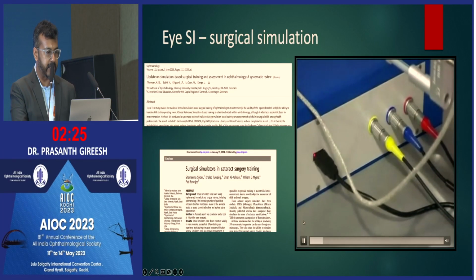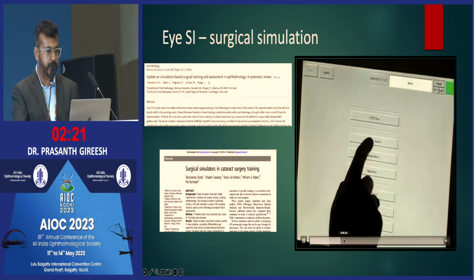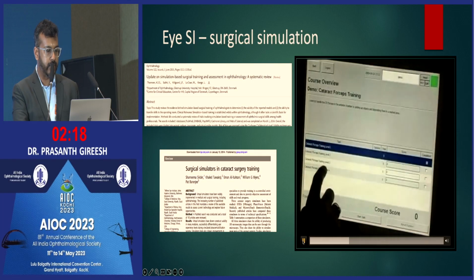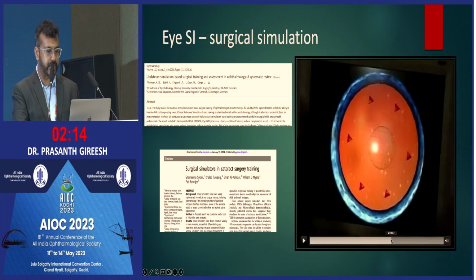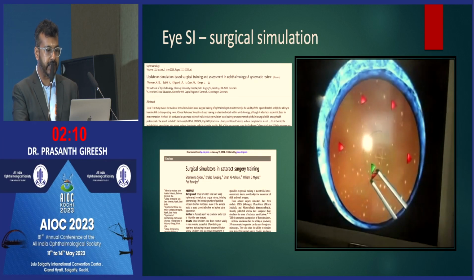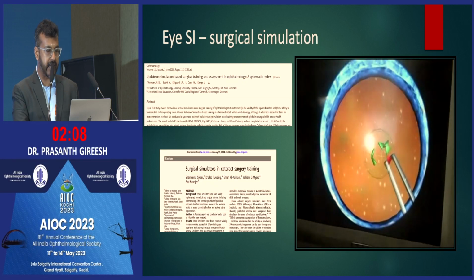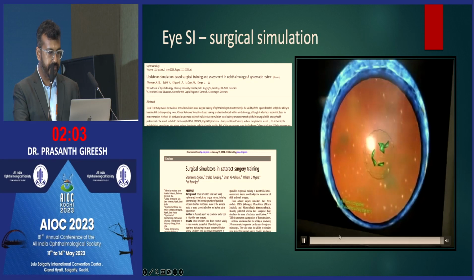Eyesi surgical simulation is an innovation. I think we have already discussed it here. The surgical simulation helps to detect the patterns and your cognitive skills, and gives a real-time simulation of the surgery. And this is a video showing how the skills are being developed, and various activity levels are there in the simulator. Many of the institutions are currently using this.